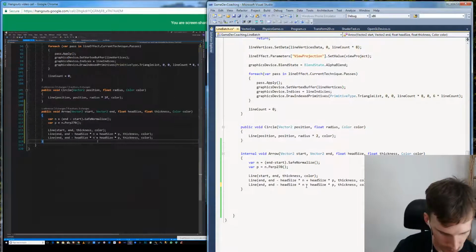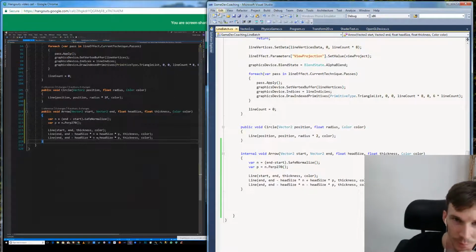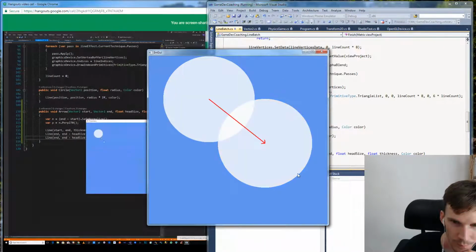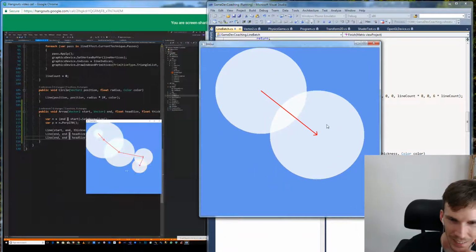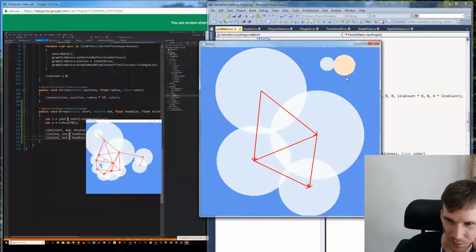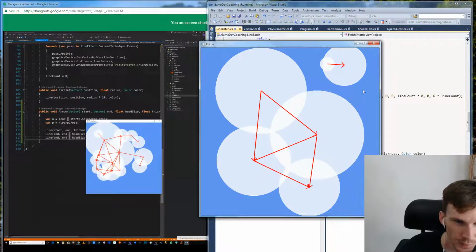N minus head size, and then this one's minus head size. Why not? I don't know. There you go. It's like one symbol different. Yay! So it's important that you understand what that's doing.